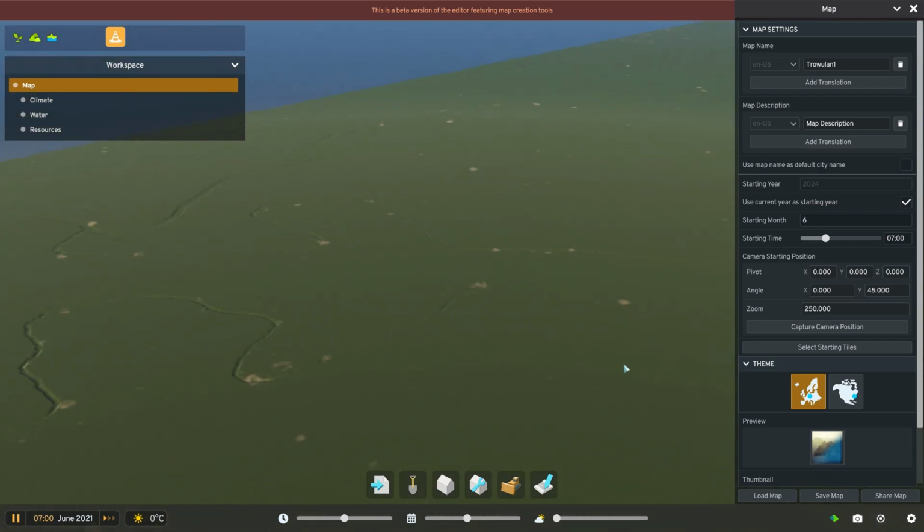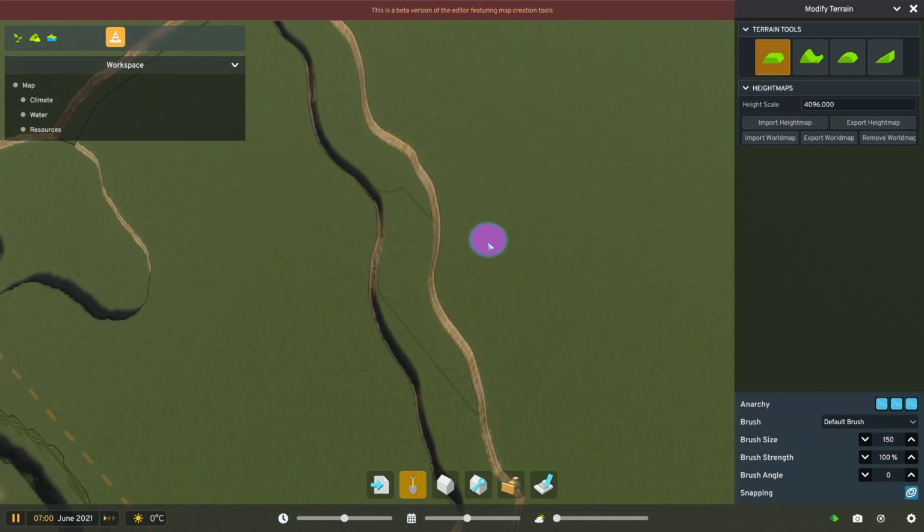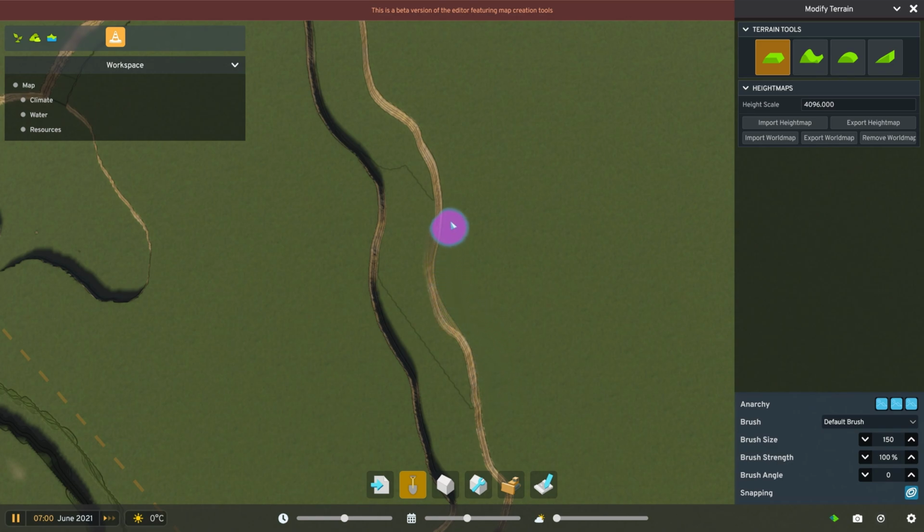So I'm going to do something. I'm going to right-click with the first tool to grab the land height, and I'm going to go along the sides of those rivers with the left mouse button held down.